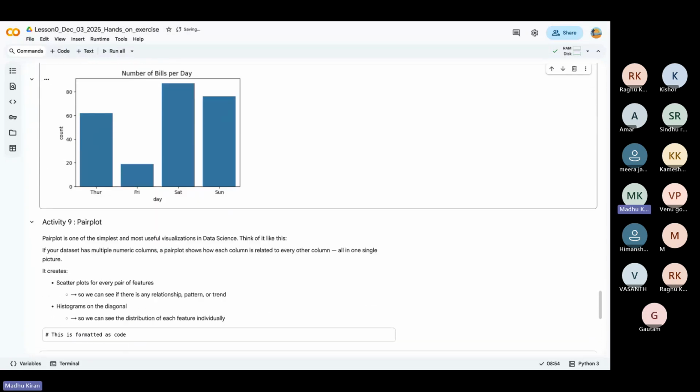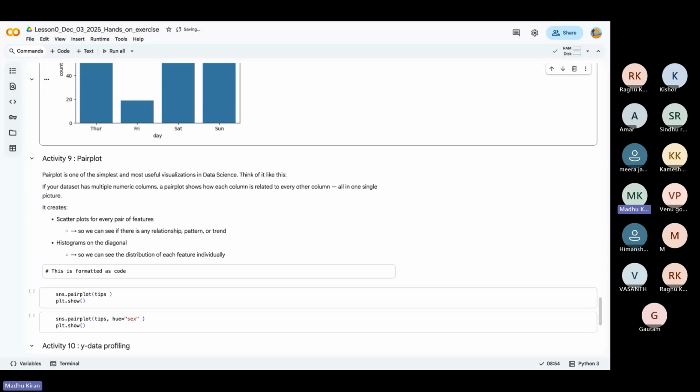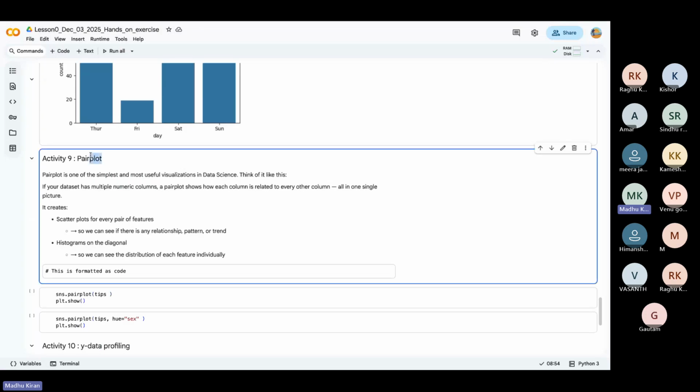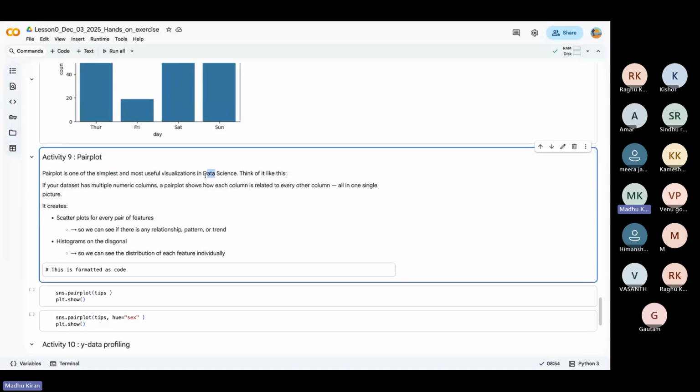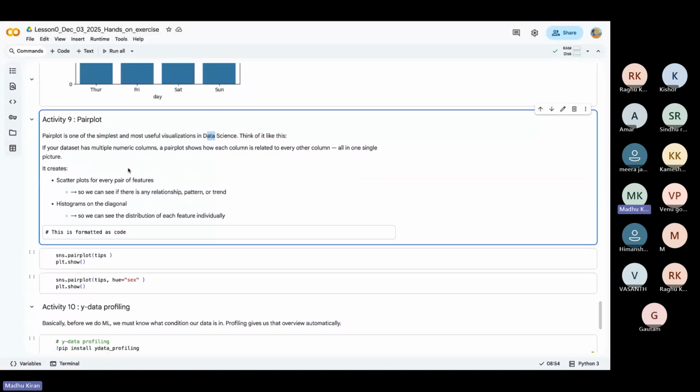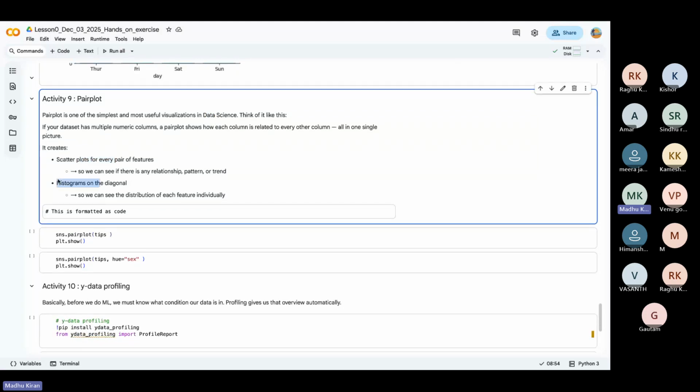So again, there are a lot of plots. There is something called pair plot. This is one of the simplest and most useful visualizations in data science because it would create, in one go, all the scatter plots for all the numerical columns. On the diagonal, it would be histograms. What is a histogram? I'll give a quick explanation.